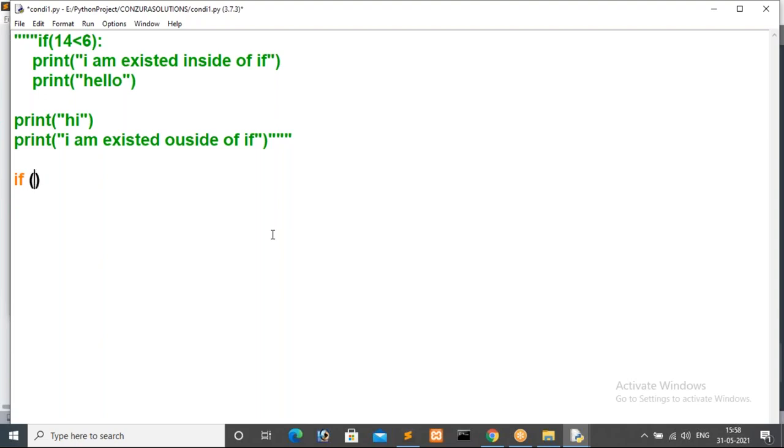If I'm giving 5 less than 6, then the condition is followed by a colon, that's mandatory. Then here I am going to print something, that is print of "true". So if this condition is true, I want to print true. Otherwise, if that statement is false, then I have to write else. Even here you have to specify a colon, guys.